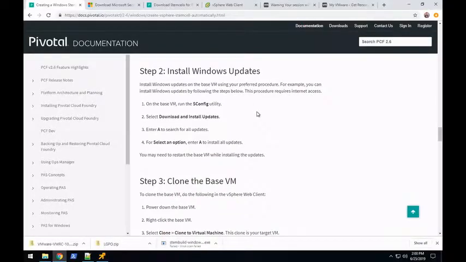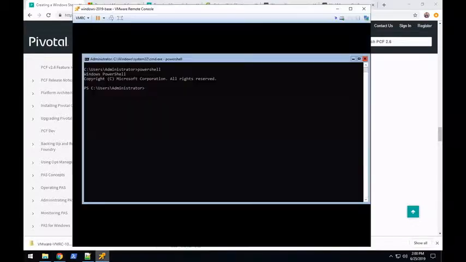So we're going to need to install our Windows updates. Before we can run this step, we're actually going to need to set up some networking on this VM. This VM doesn't even have an IP yet, so we should set that up first. Let's go to sconfig.